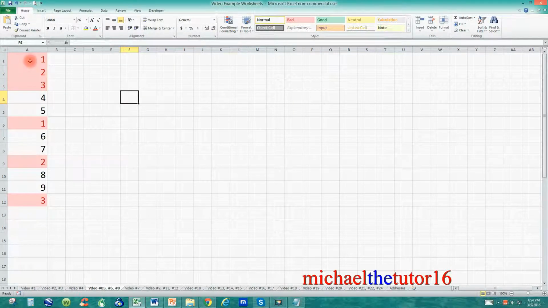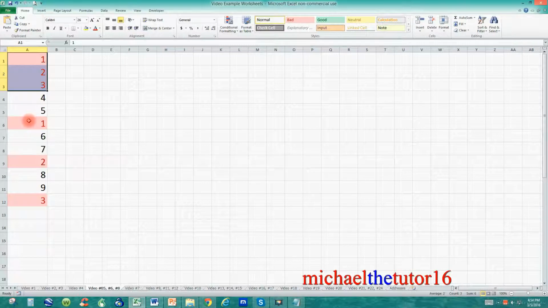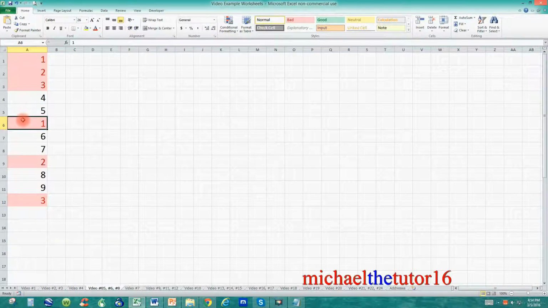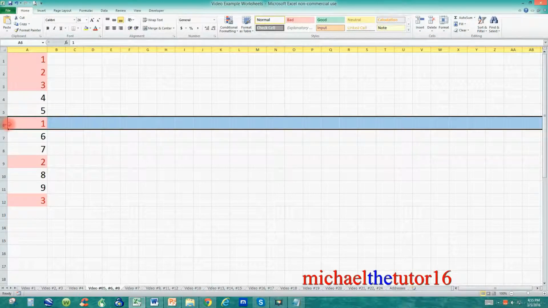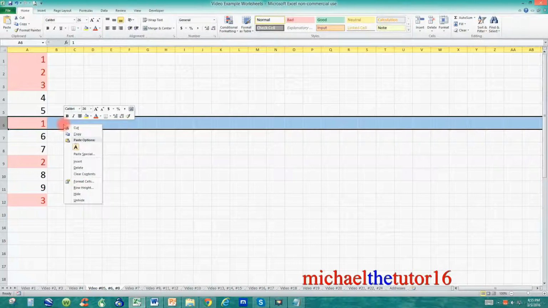So I want to remove this 1, 2, and 3 so that there are no more duplicate values. Instead of deleting all 3 of these, we're going to do it one at a time so you can see what will happen. If I click on the number 1 in cell A6, I want to remove this one so that this number 1 in cell A1 will not be duplicated. To do this, instead of clicking on A6, I'm going to click on the number 6 on the far left so that it highlights the entire row. Once the row is highlighted, I can right-click anywhere within this highlighted range and go down to Delete.